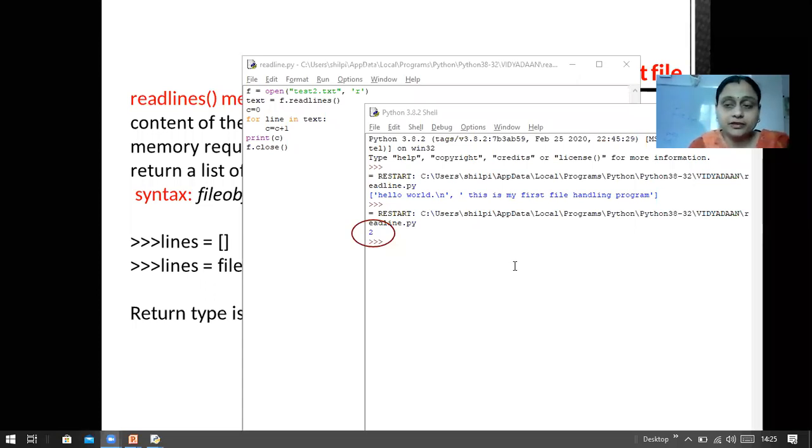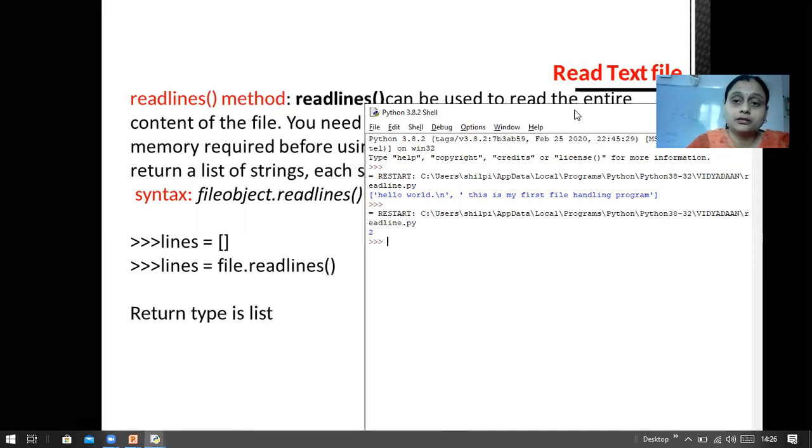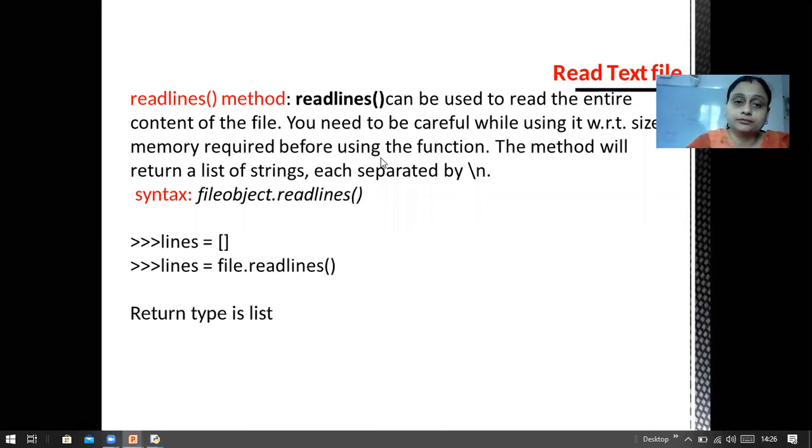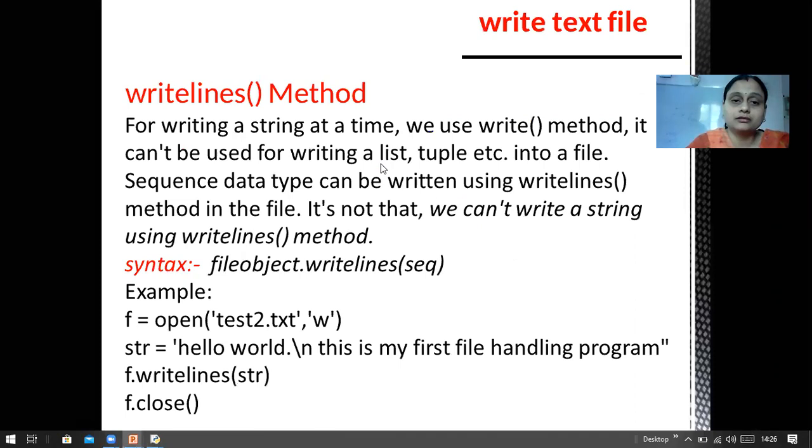What is the difference between text file and binary file? What is the difference between read, readline, and readlines, and write? What is the difference between write and writelines? Okay, just review again.